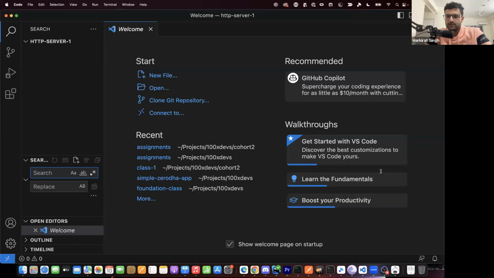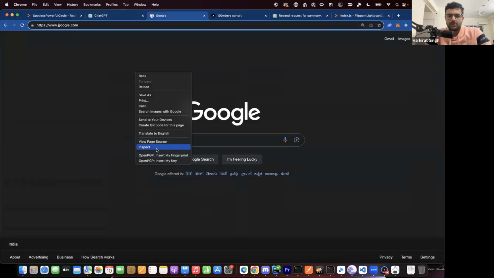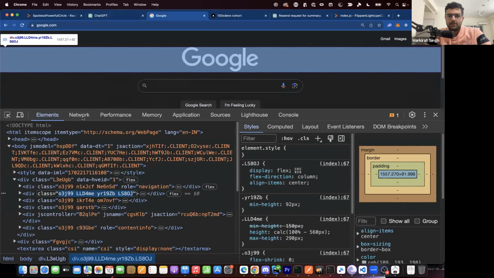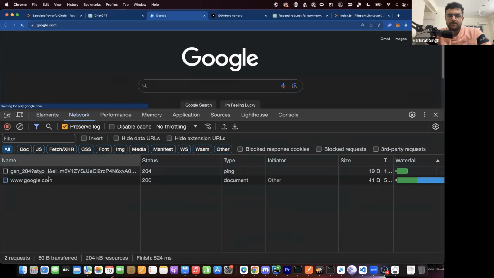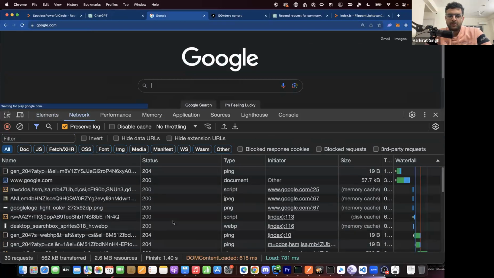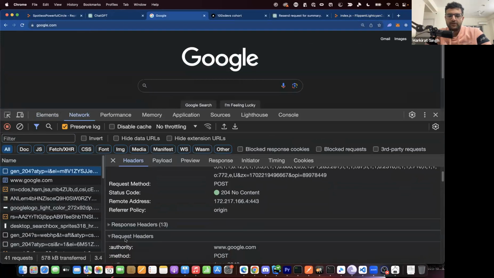One question not related to a particular session: why am I not able to see headers in google.com when I inspect the network section? You should be able to see them. Inspect, enter, network, go here, request headers. You should see something like this.